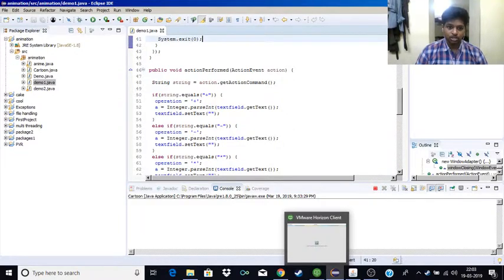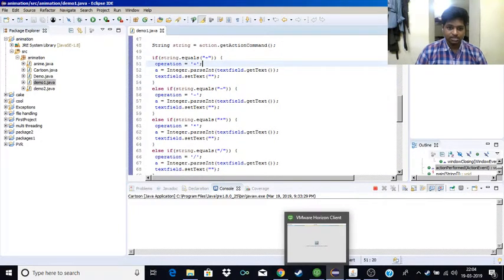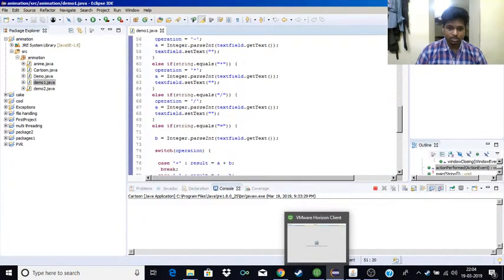So if string dot equals, if the string that is entered here equals plus, then I'm assigning plus to the char operation variable, and then I'm taking a equal to integer parse int of text field dot get text. I'm taking the text a, and I'm setting the text to blank. So else if it's minus, into, division, and then it's equal, then I'm taking b.